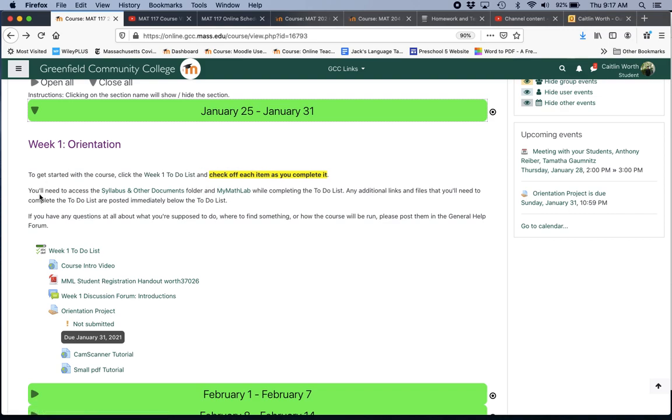As you work through that to-do list, you're going to need access to the syllabus and other documents folder, so it's linked here, but it lives up in the main course block. My math lab, again, it's linked here, but it lives up in the main course block as well. So you'll need access to those things as you're working through the to-do list. And any additional links and files that you'll need to complete the to-do list appear immediately below the to-do list.